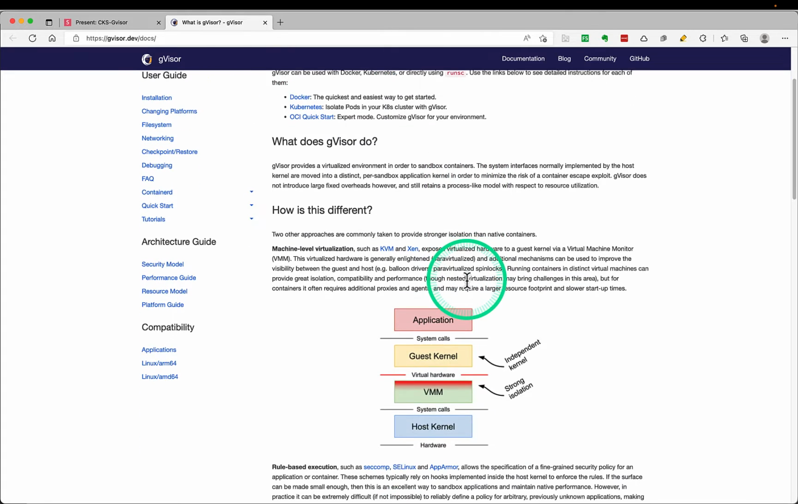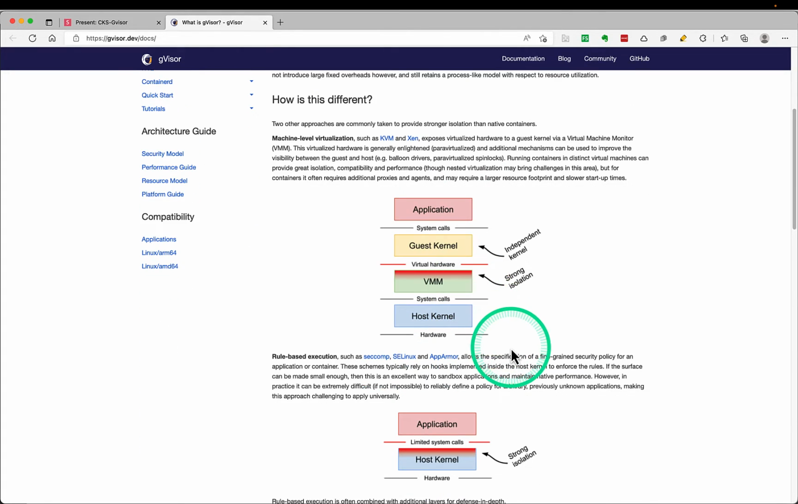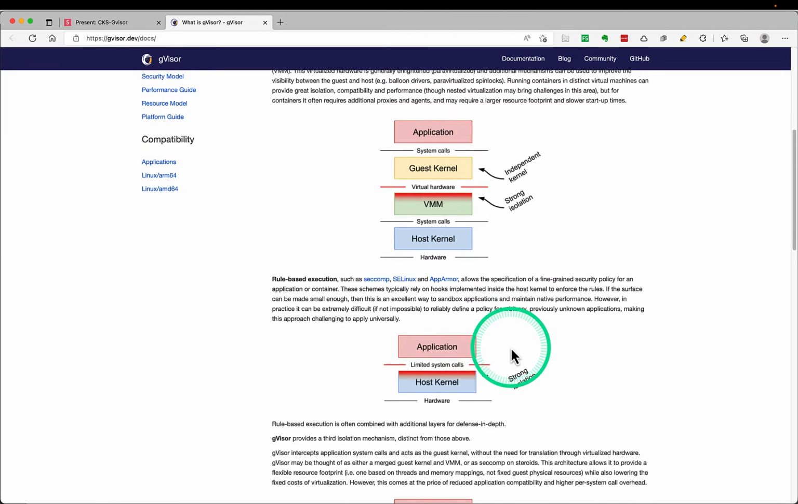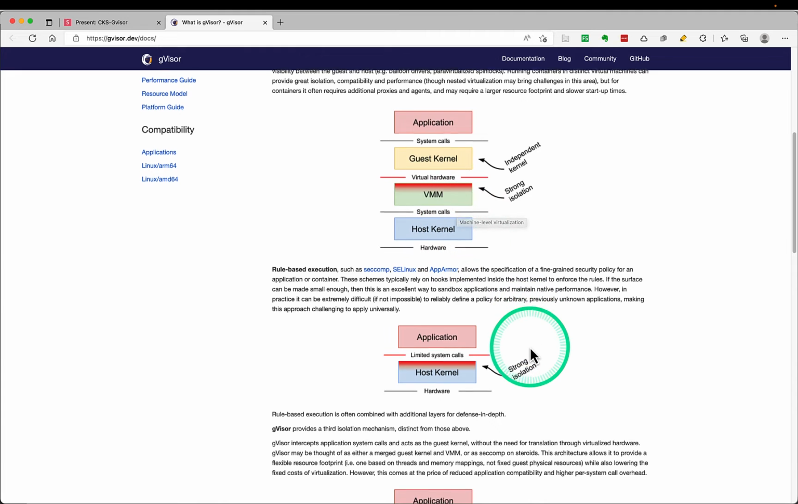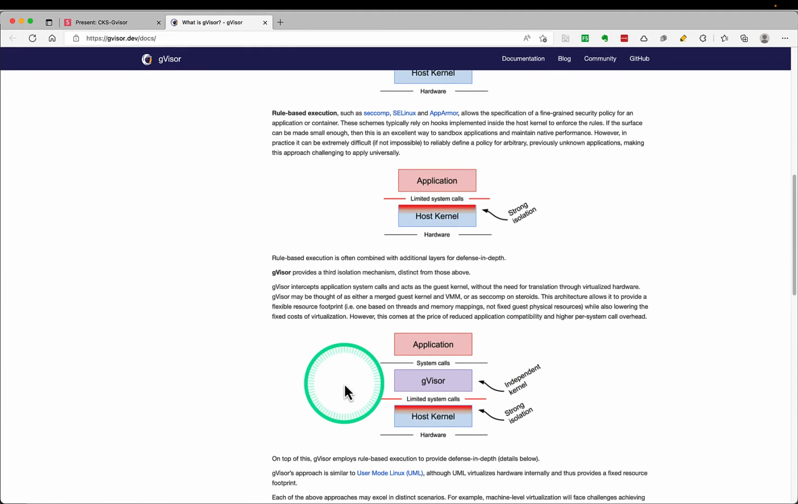gVisor basically is an abstraction layer between your application and your guest kernel or the host kernel. This is usually how we run Kubernetes applications, but if you introduce gVisor, there's another layer which sits between your application and the host kernel, and it will protect the application, the pod or your deployment, from making some strong system calls. It will be like an independent kernel, intercepting all the calls and making sure there are no unprotected calls being invoked.